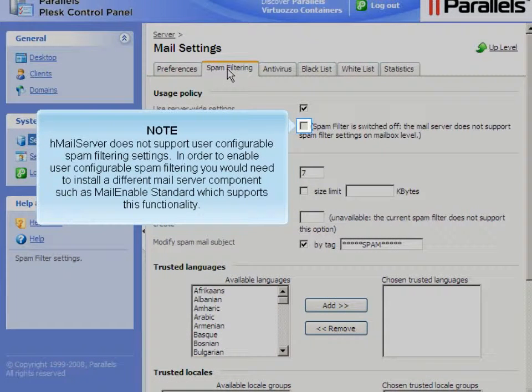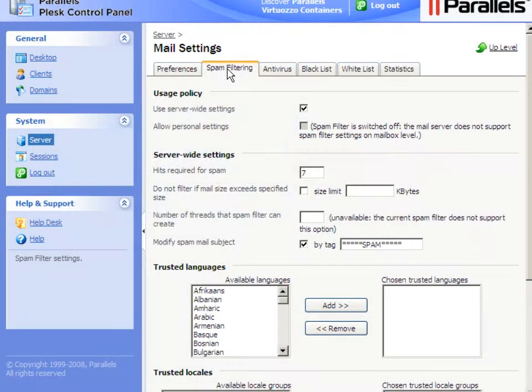HMail Server does not support user-configurable spam filtering settings. In order to enable user-configurable spam filtering, you would need to install a different mail server component, such as Mail Enable Standard, which supports this functionality.